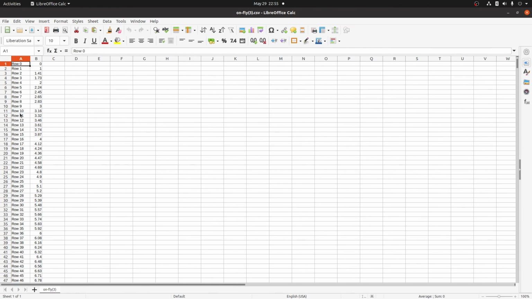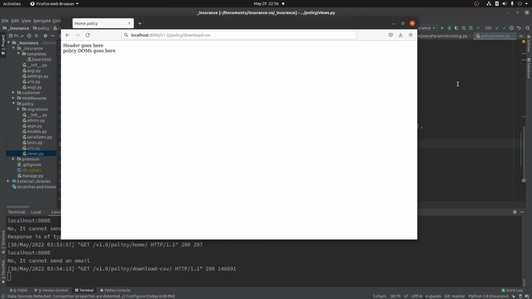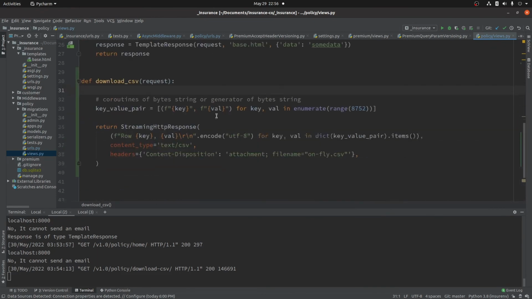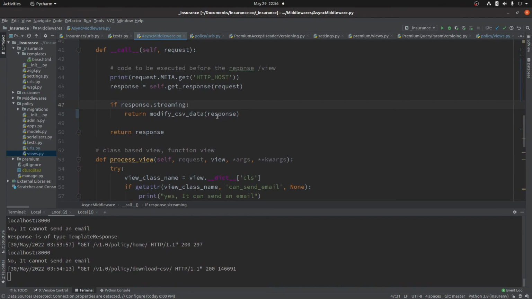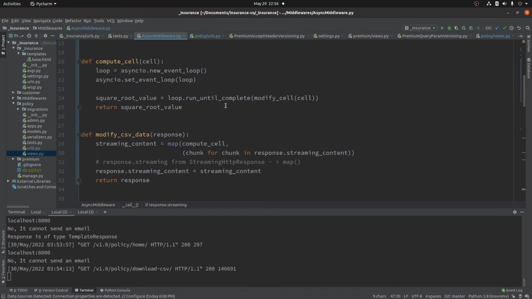We have a square root of 10, which is 3.16, the square root of 11, which is 3.32, the square root of 2, which is 2.41, the square root of 4 is 2, the square root of 25, which is 5. Yeah, that's the way we can modify our data in our middleware if we are dealing with the streaming response. A little bit complicated.